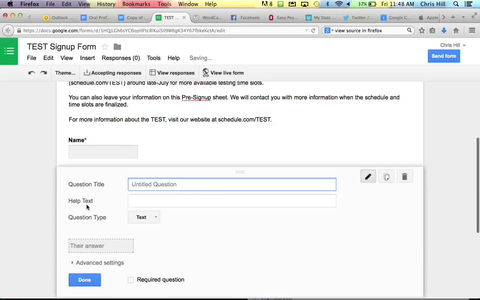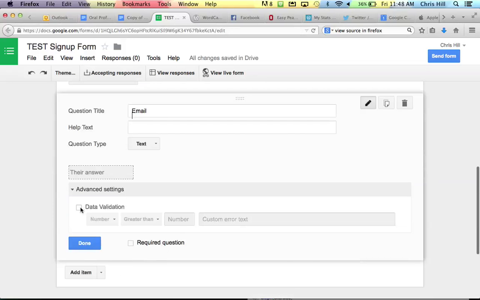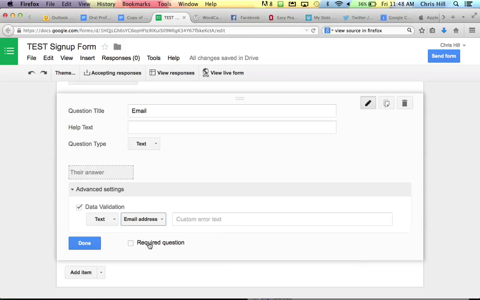Let's add another text item because the next one we want is email. So again, our title is email. Help text not required. Here's where they put their answer. And under advanced settings, we're going to use data validation. So we're going to validate the text and make sure it contains an email address. You'll see this on websites sometimes. You'll mistype your email address and it says, uh-oh, that's not an email address. That's what this question is going to do for us. Let's make that a required question.